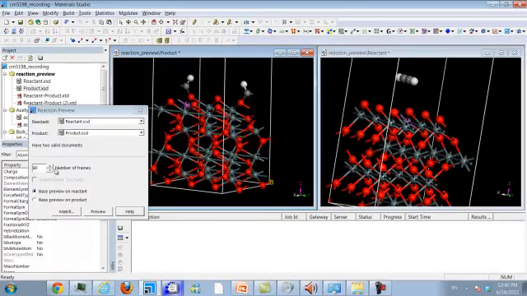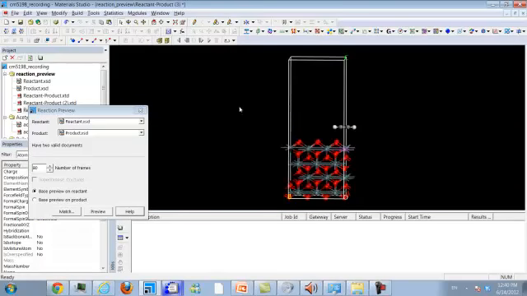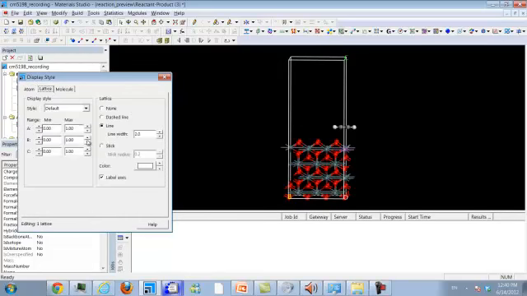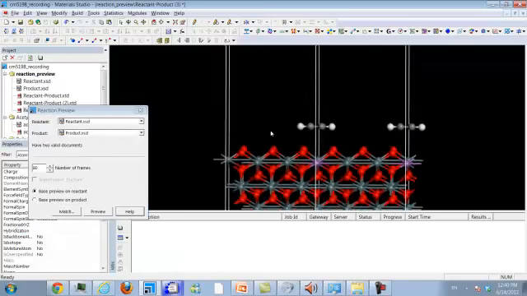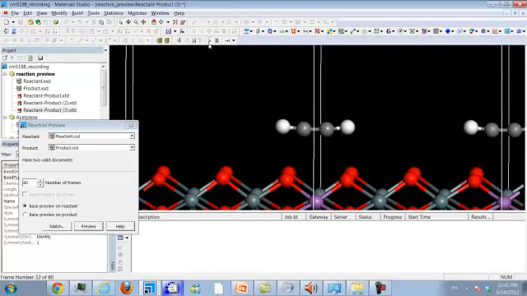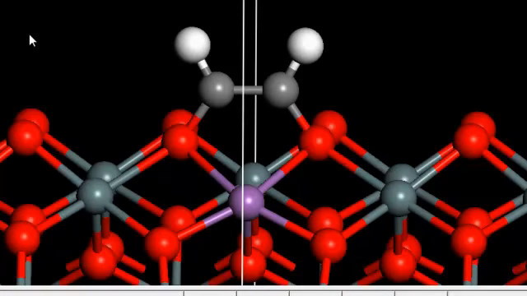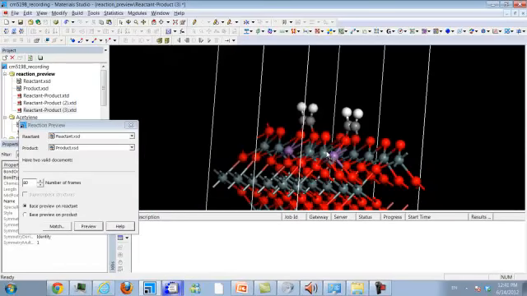So we would like to create this reaction preview, and we can preview this. The computer may take a while to generate this diagram, this video, sorry. Now change the display style, go to lattice, extend it in the B direction so that we can see everything. The next thing we can do is just hit play, and there we have it. That is the reaction that moves from the physisorption to chemisorption of acetylene on doped tin oxide.